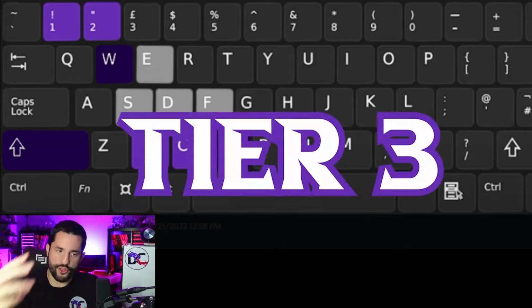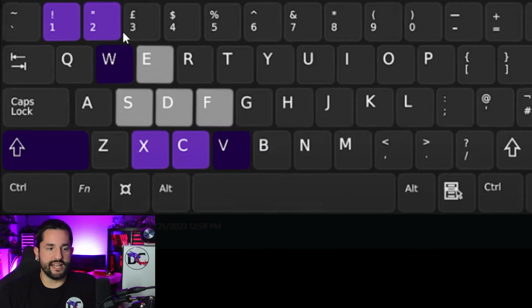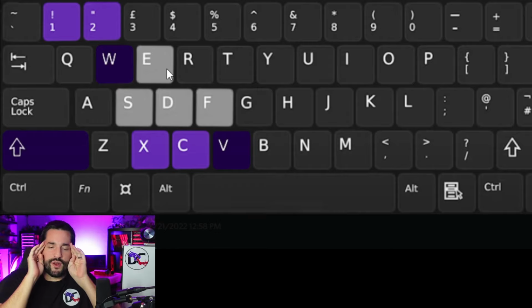Now we got tier 3. Look at this. We got all the buttons that we didn't have before. We have all these. All of these have already been used up. And now we're getting a little bit weirder now. You see what your hand's having to do.